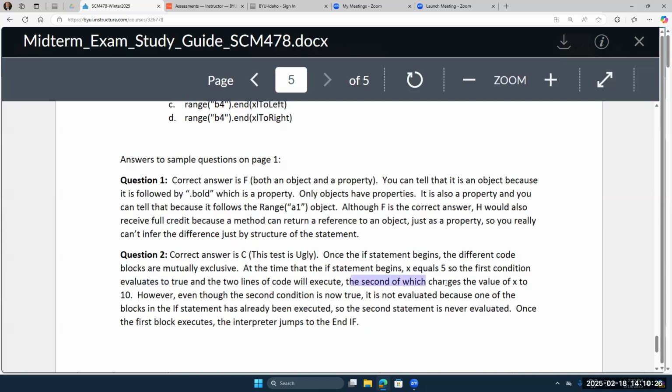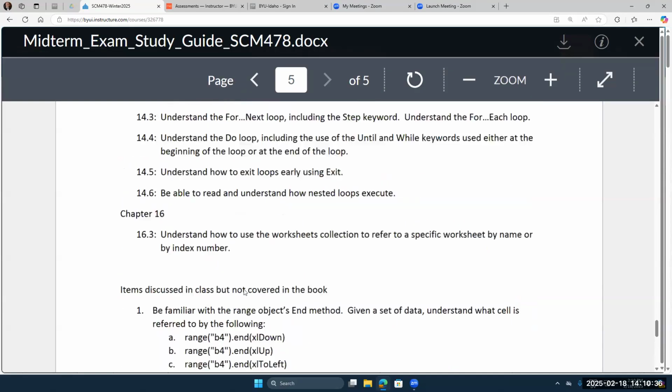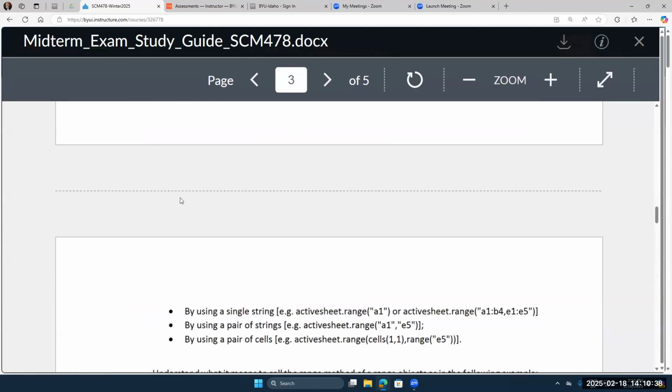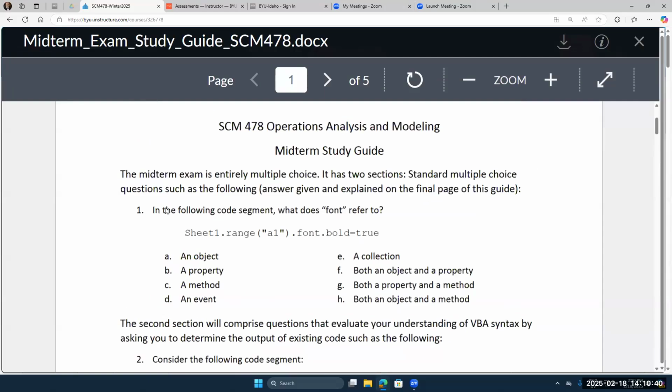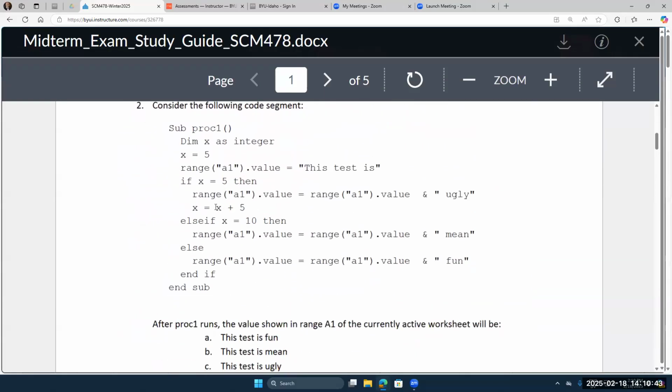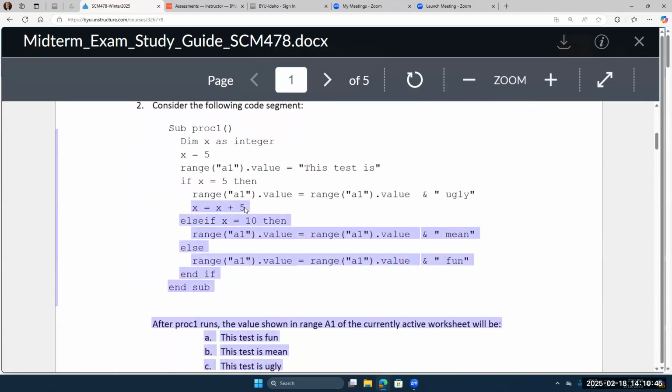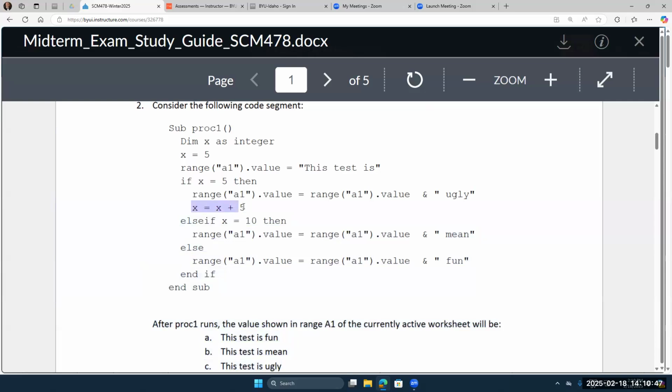The second of which changes the value of x to 10. However, even though the second condition is now true, it is not evaluated because one of the blocks of the if statement has already been executed. So what it's saying is, you may have been tripped up by this right here. x = x + 5. x is now 10 at the end of this line of code.